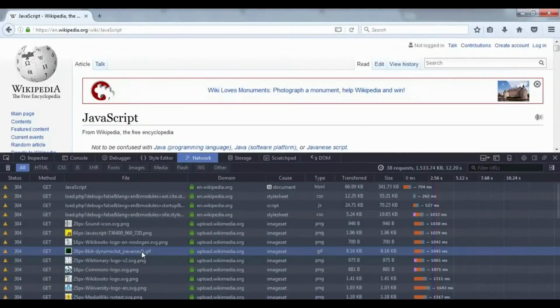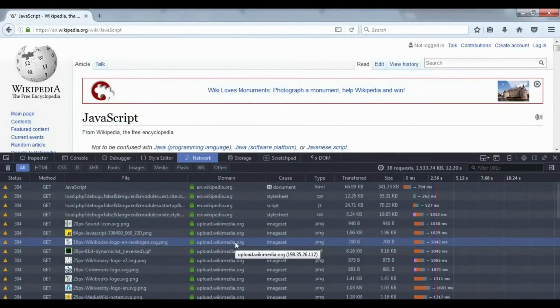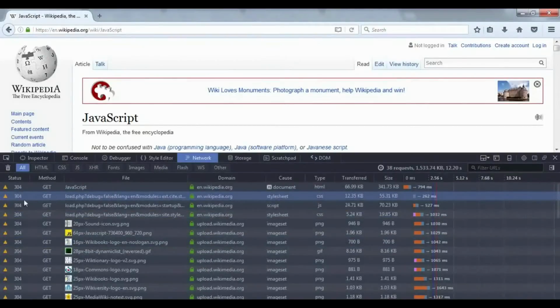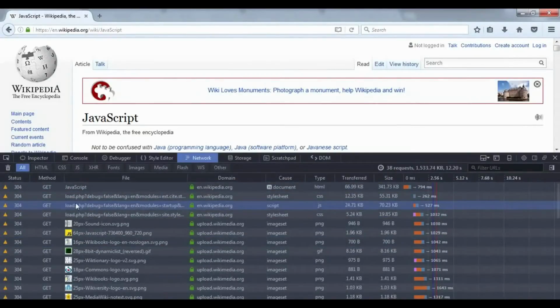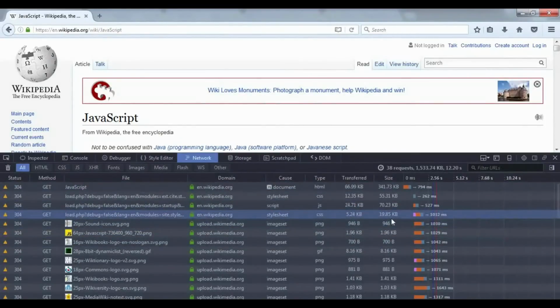Coming to network. Here you can check different requests made by the browser to the server, like what's the status of the message and which method is being used, what's the actual request, to which domain it has been made, what kind of request it is, how much data has been transferred, the size of the file, and the time it took to load the resource.